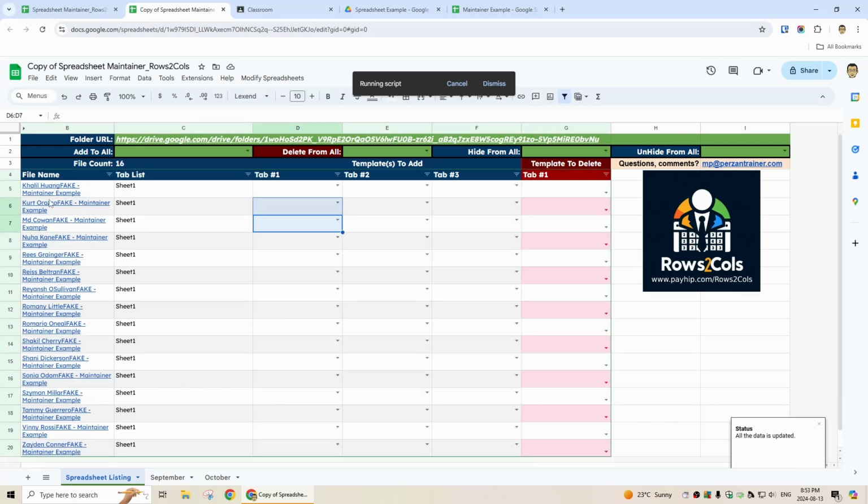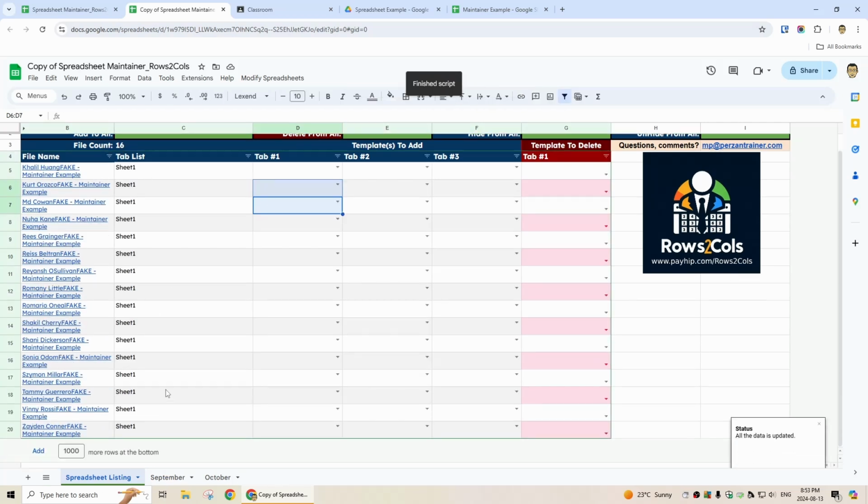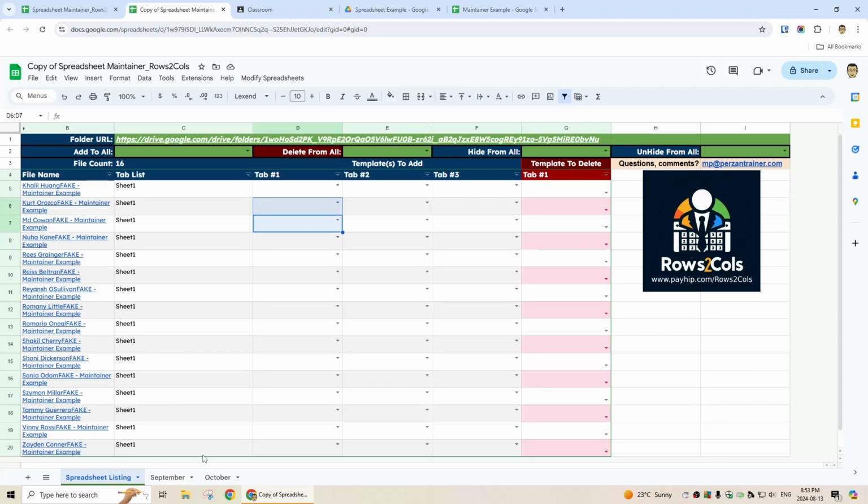There we go. So there are all the file names. There's 16 of them, and they all have sheet number 1 because I haven't had anything on this. Now, this top row here is for dealing with all the spreadsheets at once. So you want to blast it out to everyone. You want to delete something from everyone, hide from everyone. This is the row that you do it. Otherwise, you could send certain students different ones.